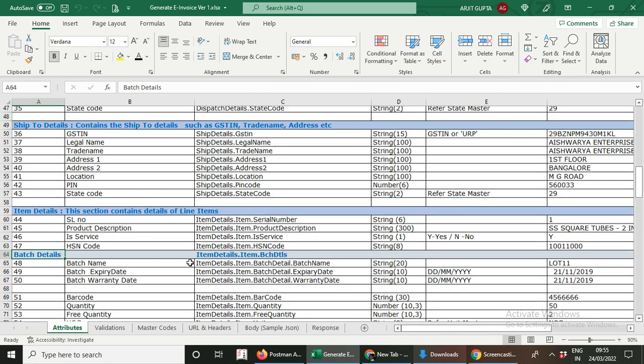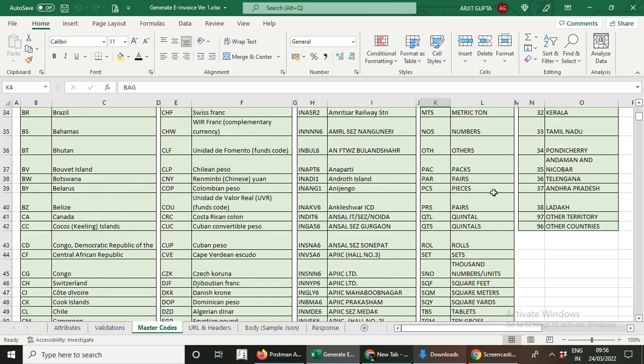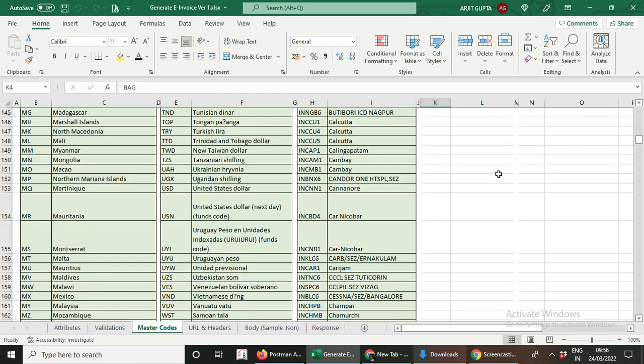Now, after understanding this attribute sheet, let's come to the master codes. Sometimes, suppose you are exporting some goods to a particular country, then you have to refer to this particular code. You have to fill the JSON file with this code. For instance, if you want to mention the state of the buyer, then you will not write Chandigarh. Instead, you will write 4 or 04. Similarly, in the case of units, if you want to mention bags in your item description, you will not write bags, you will write BAG. So you have to refer to these master codes.